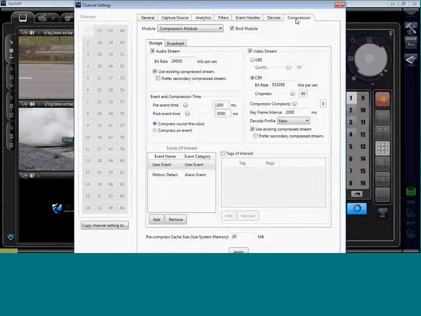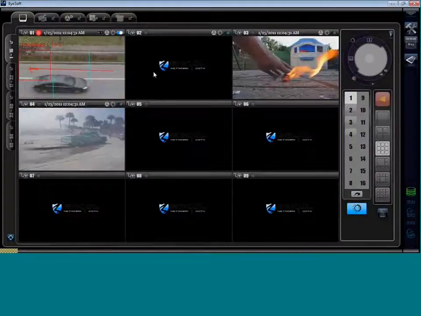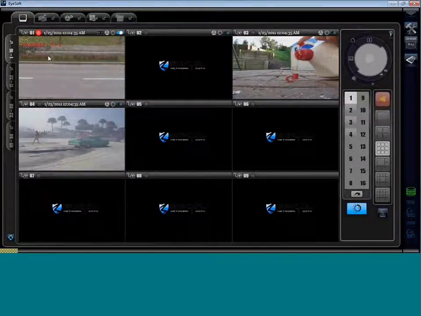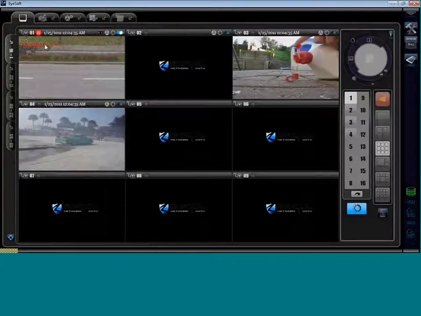Also define the compression. So we'll just find the compression module, and for the object counter, we don't need to define the event of interest as such. So I have not defined any event. Just click on apply, close the settings, and run the channel. So now the module should start counting the cars. Yeah, so it's counted and the alarm has gone on. So I just put off the alarm.